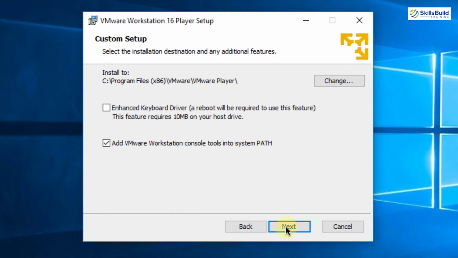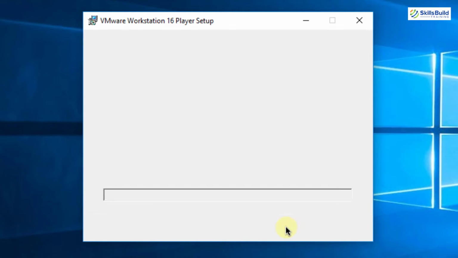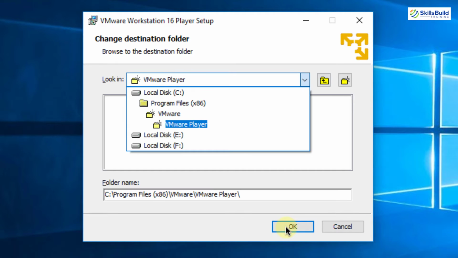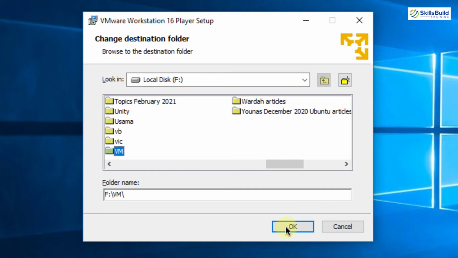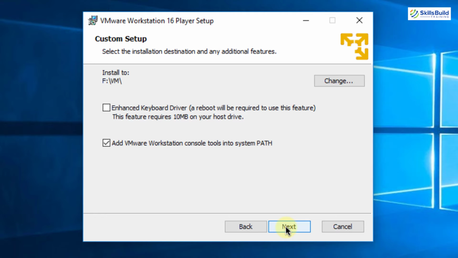On this screen, you have to select the installation destination and any additional feature. By default, it will be installed into this destination folder. But if you want to change it, you can simply click on change. And now you can select the directory or folder where you want to install it. Alright, so I'm going to install it into this directory. And now you have to click on OK.